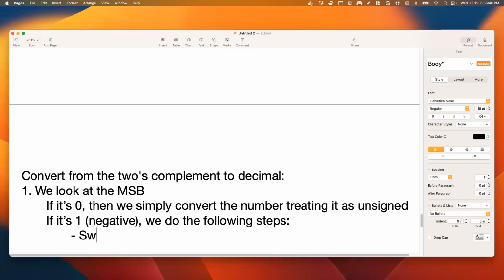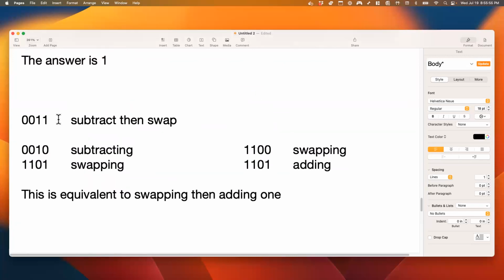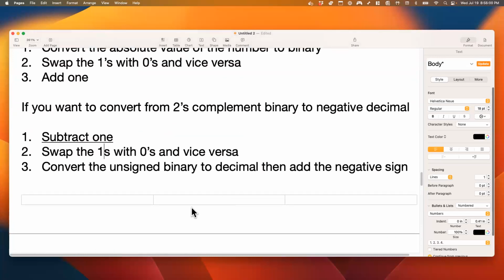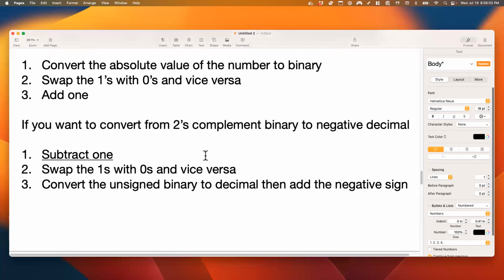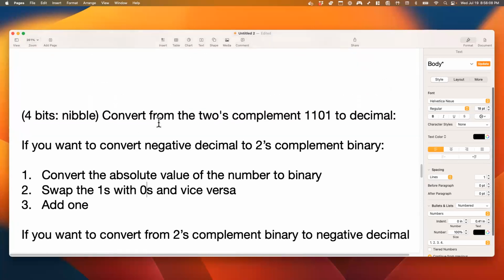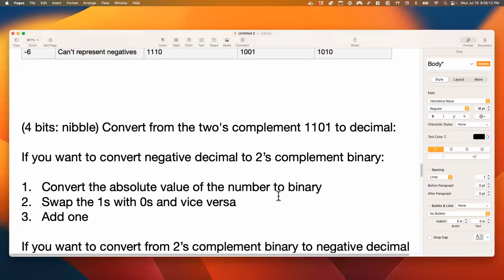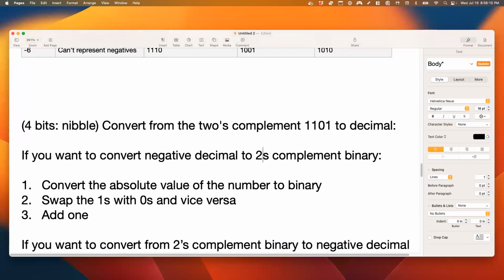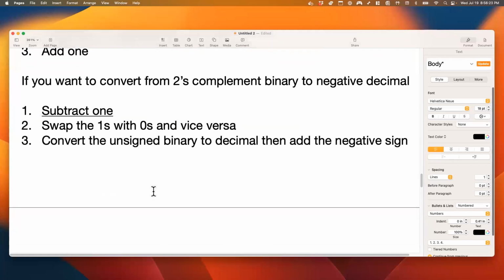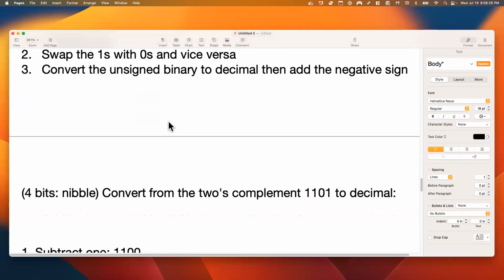We swap first. Swap the zeros with ones. I think the proper way to write it would be this, even though it looks odd. In this case, it'll be 2's complement. But here, when we say ones and zeros, that would be the right way to do it. With 2's complement, you want to keep this apostrophe.